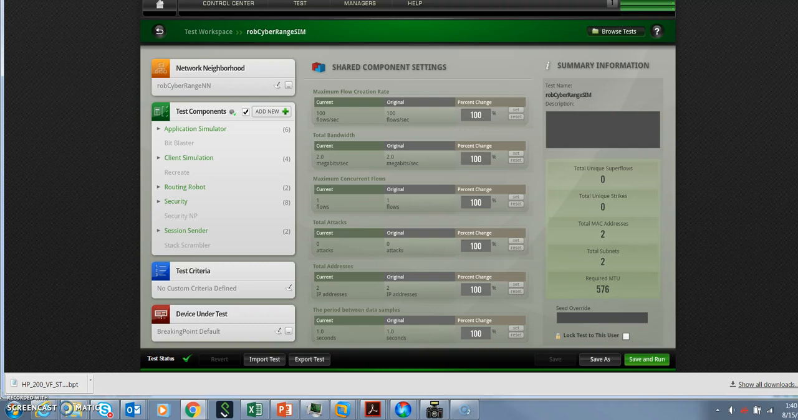We're going to do a little series here on using BreakingPoint to create not only test traffic, background traffic, but also actual attack traffic in a CyberRange sort of situation. Basic idea in a CyberRange is you've got a blue team and a red team. And these are usually humans.